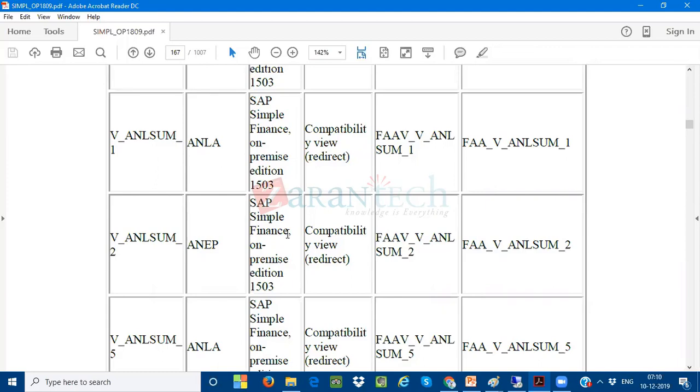Mahesh asks: technically, all the tables are not available, and only the universal journal entry table is the one that is available, right? See, when you put a question like that, the statement is a little bit contradictory. I can say that not all the tables, only the index and aggregate tables have been removed.